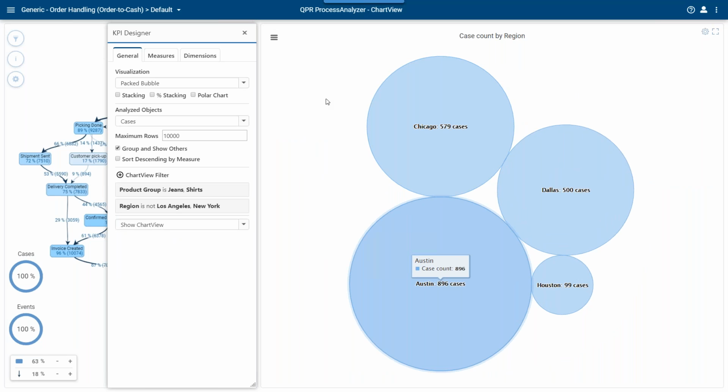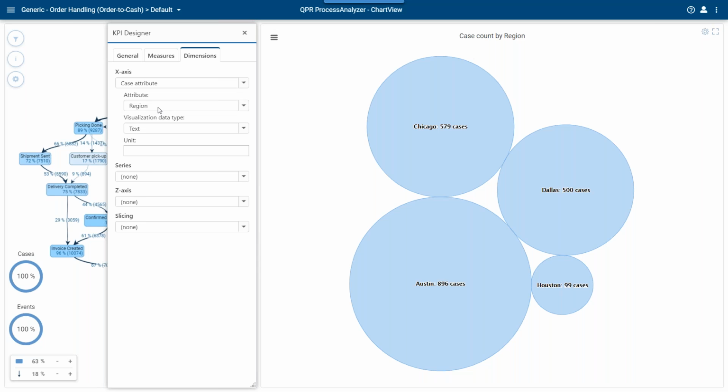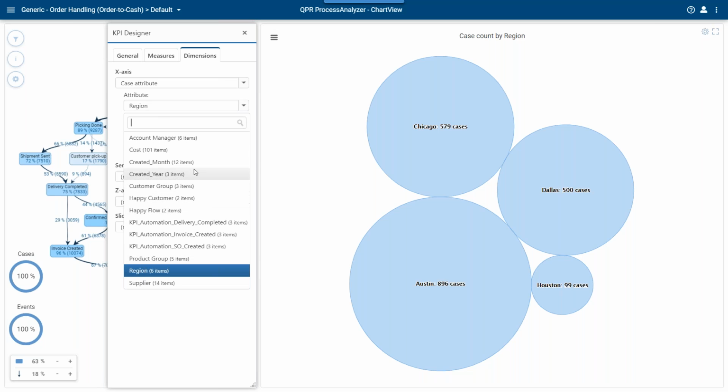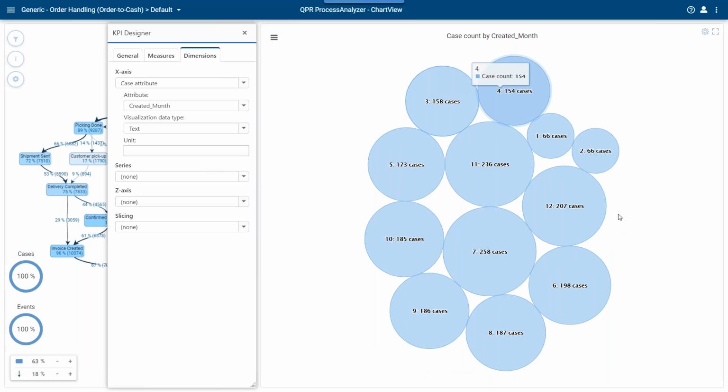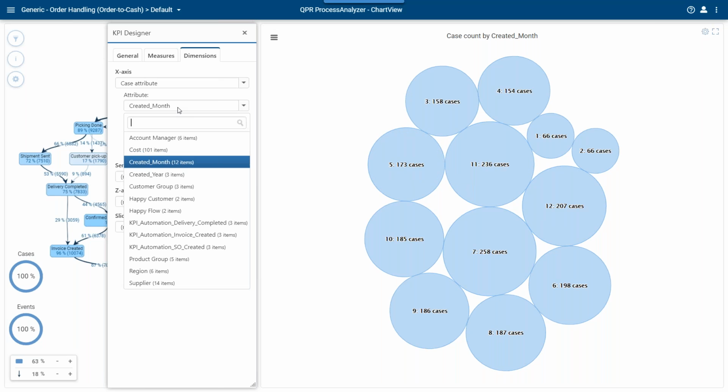It's an interesting visualization, which is sort of using bubbles to represent the biggest areas or biggest data segments with the biggest bubbles, and then collecting the others around those biggest ones. Let me show this with a dimension that has a bit more possibilities, like the created month. So now we see that most of the cases are created within these months, 11, 12, 7.